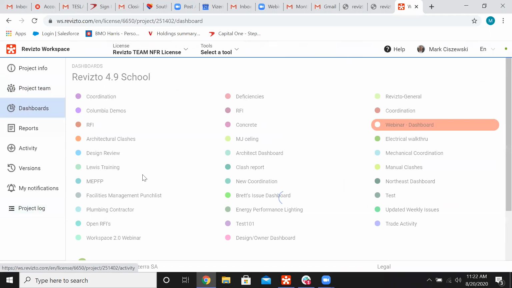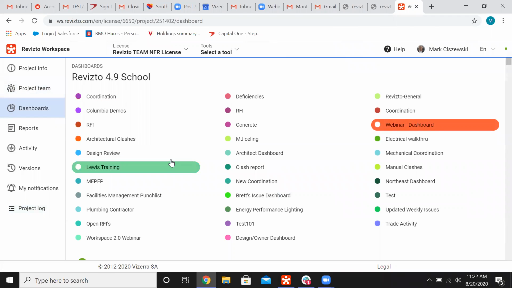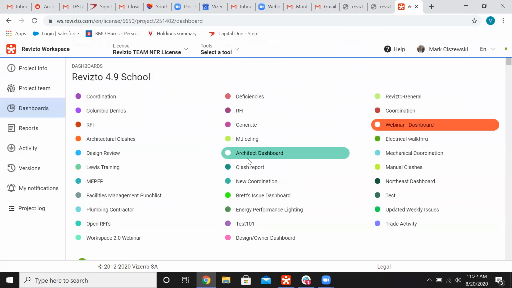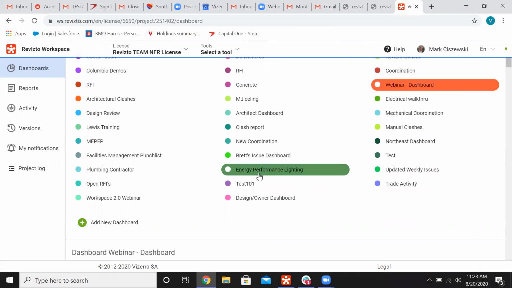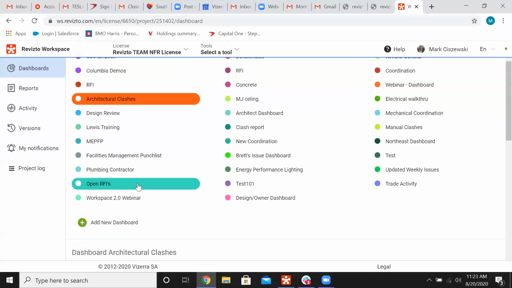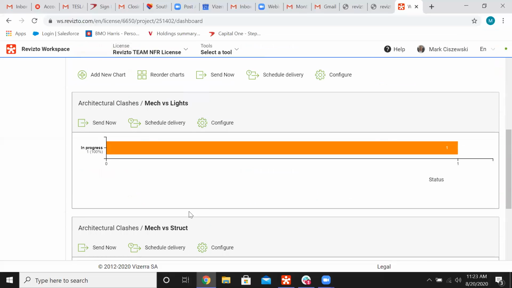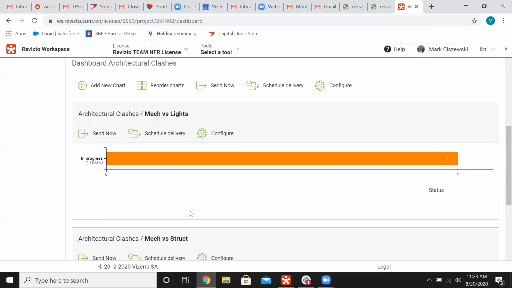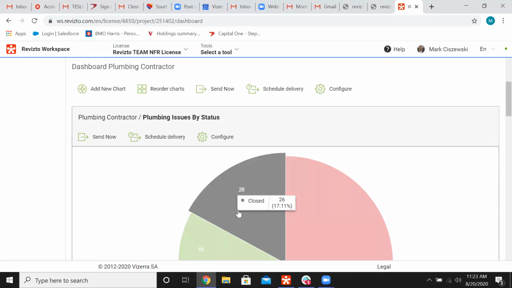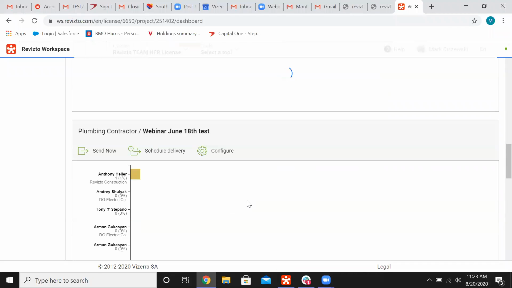We can come into dashboards, and we can see all of our dashboards in this new interface. So the way dashboards function, and this is one of my favorite and most used new features, is we obviously know that reports and information are relevant to usually a small group of people. So if we come in and we have just our architectural clashes, we have a number of charts in our architectural dashboard. So I'm on our architectural dashboard, and we have charts that pertain to those architects.